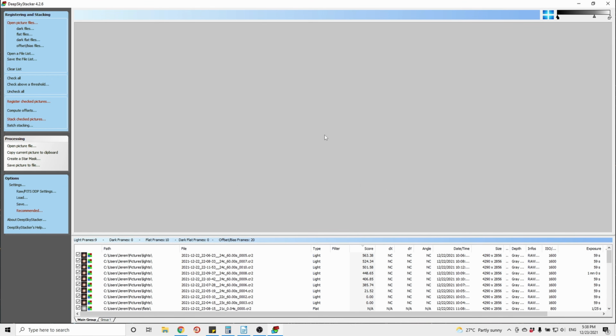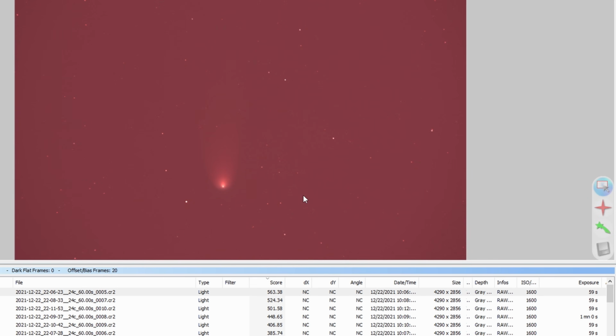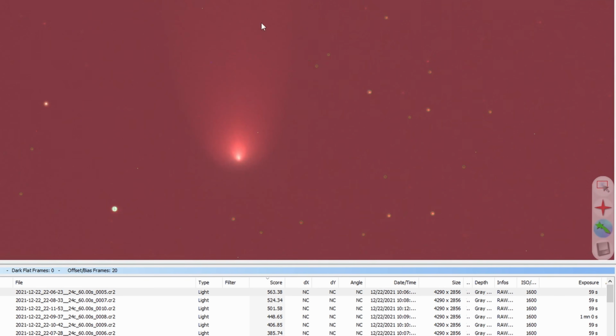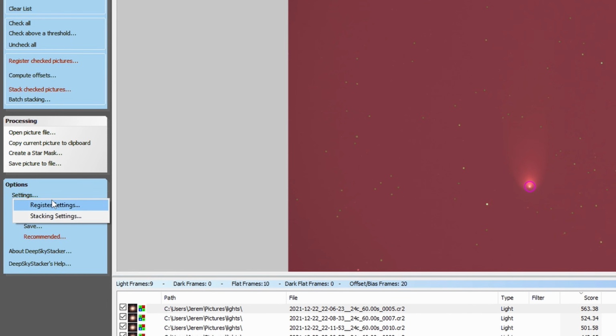Once registration is done, click on the light frame with the highest score and then go to the right-hand panel and click the green comet button. Zoom in on your image and hold down the Shift key and put the green box around the eye of the comet and click. Once that is done, go to Settings, Stacking Settings.